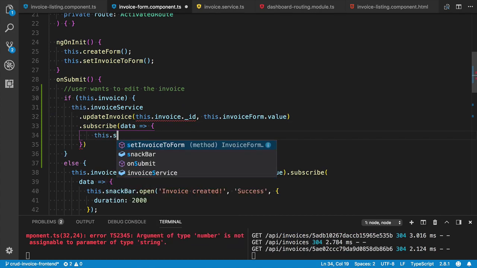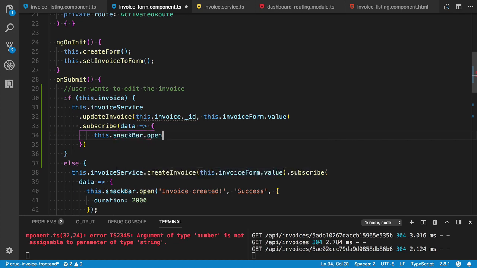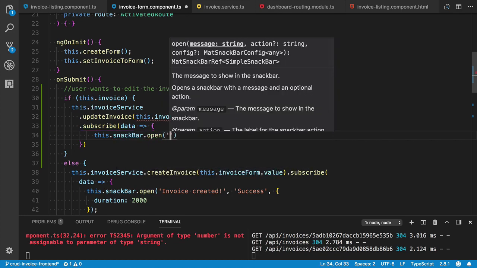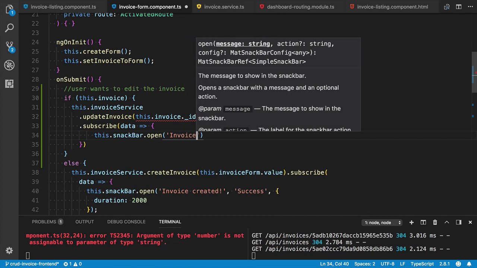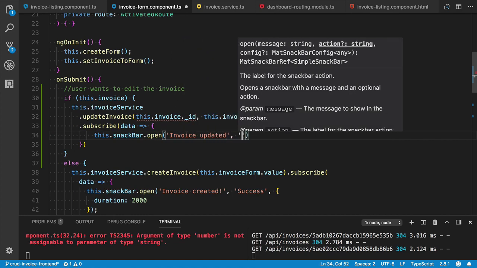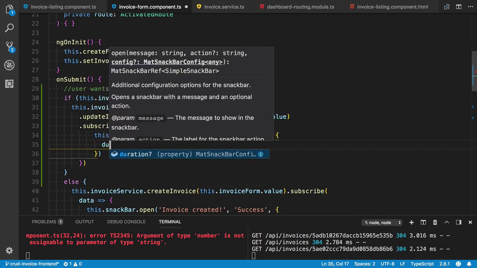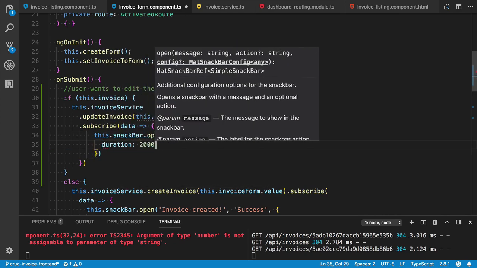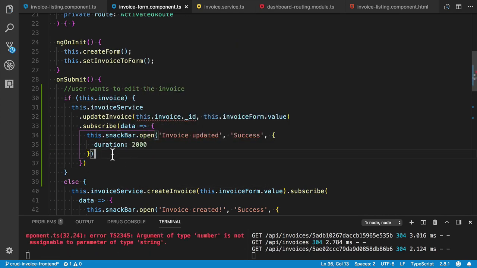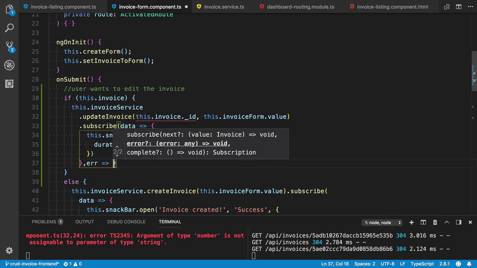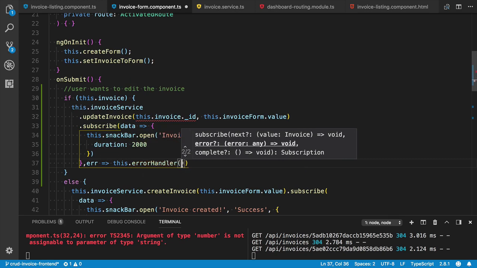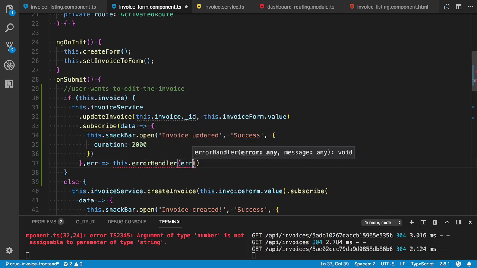Here I'm going to use this.snackbar.open. Let me show you the message. Invoice updated, and action should be success. We can also provide the duration, 2000. If an error comes, we need to handle the error. this.errorHandler, we can pass the error, and the message should be failed to update invoice.